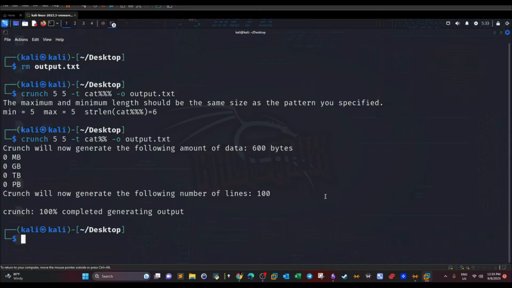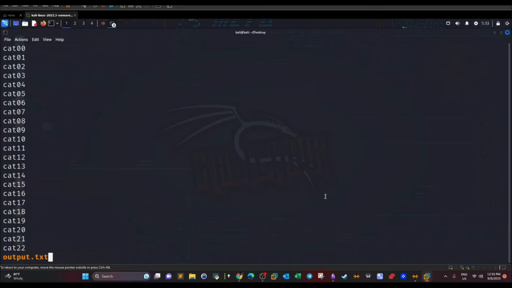Let's take a look at the file with less output. You can see that all the passwords have one thing in common, the word cat, because this is the pattern we supplied to Crunch. This is what we know that the password may contain. So we provided cat, and as you can see, everything after cat is digits.